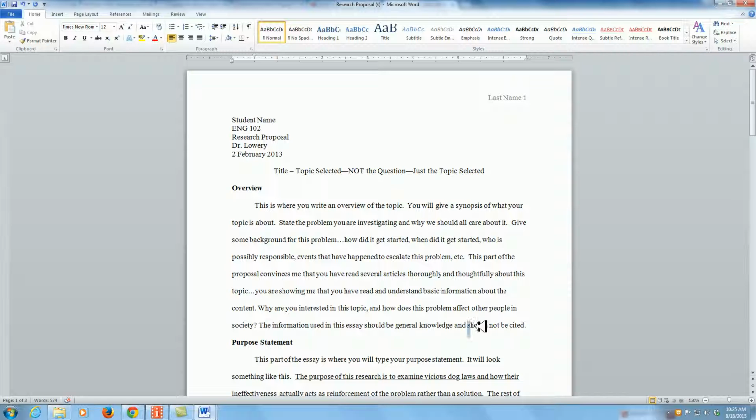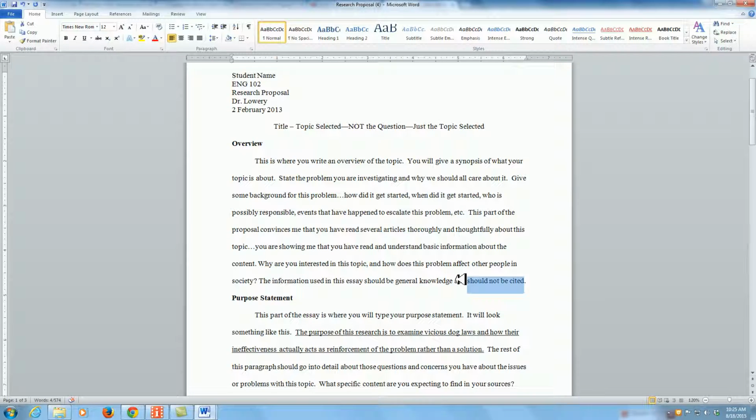Notice here it says it should not be cited. There is nothing cited in this section. You won't say that one author believes or affirms or whatever. You're going to just simply give me a brief overview of the topic here.